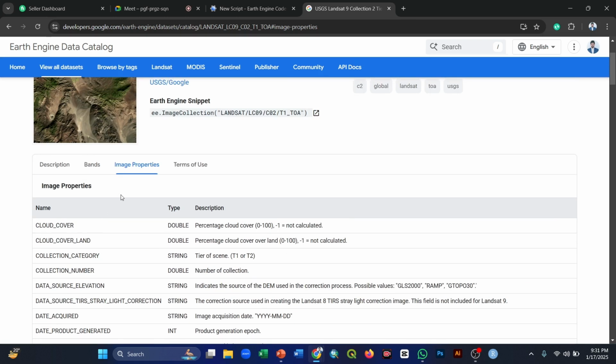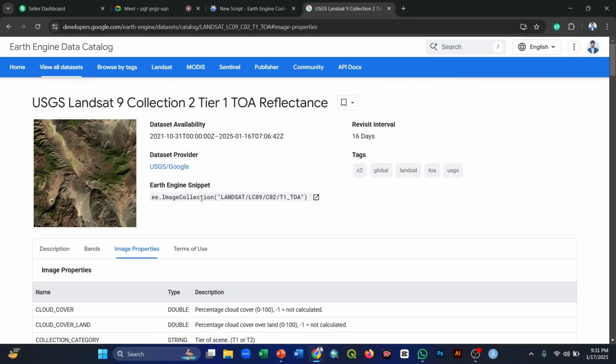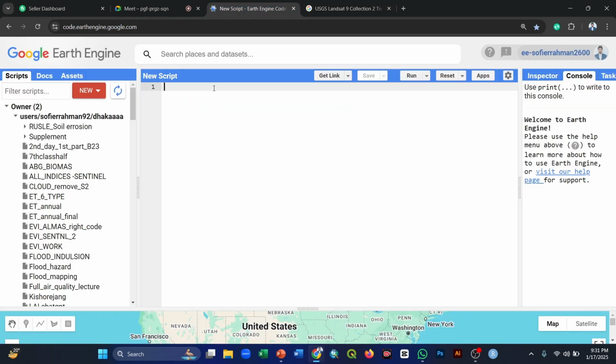You see, step by step we learn all of the things. So first of all we import this dataset in our code editor. Suppose we simply copy this Earth Engine snippet and paste it in our code editor. This is one way of importing any satellite dataset. And we take the var keyword of JavaScript programming in the Google Earth Engine editor, and set the variable name. Suppose we put Landsat 9. If you want, you can use any variable name.